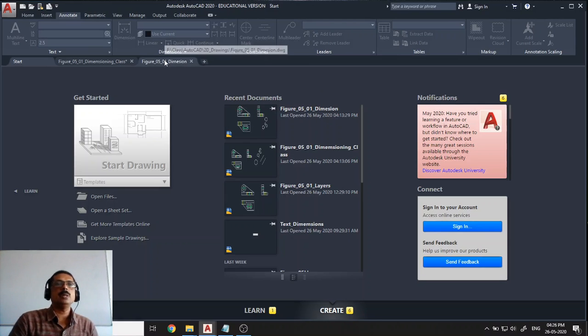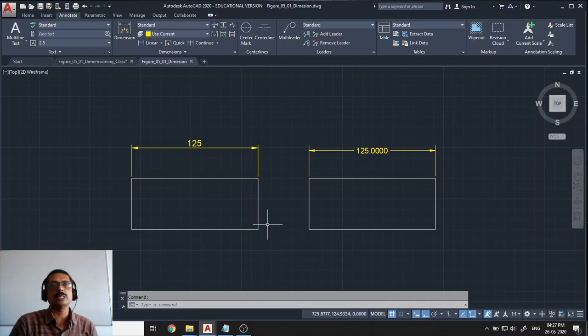Also, a dimension is not a single element. A dimension consists of different entities or objects, and these are clubbed together as one block. This is another important concept you'll like to learn. We will discuss blocks in the next session. For the time being, you can understand that a block comprises different entities that are associated together, working as a single element. A dimension is something like that.